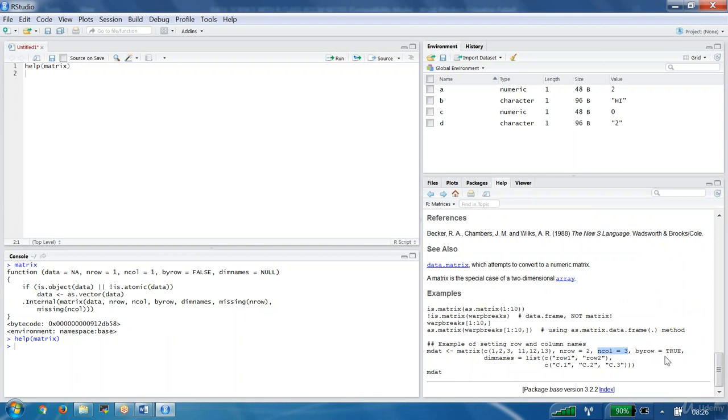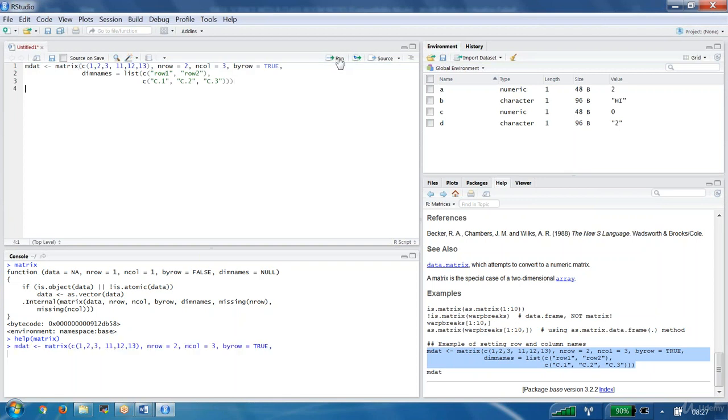And byrow is equal to what? TRUE. So it's going to organize in a row way. And dimnames, it's giving row 1, row 2, because 2 rows are available. And column names are available, column 1, column 2, column 3, it's taking. If you want to create that one, simply copy this and we are trying to paste here. Just try to execute it, run it. So it has created the matrix. If you want to see this matrix output, let us go and try to see the output. I am trying to run it.